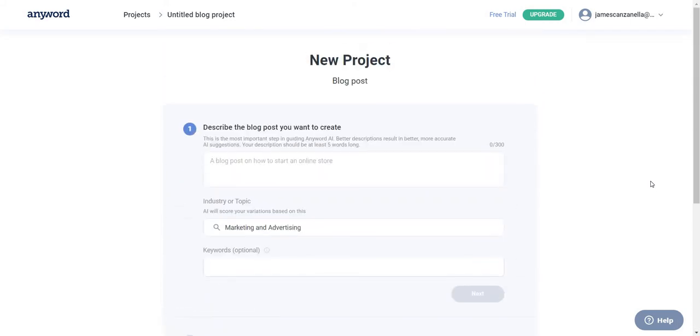First and foremost, you want to describe the blog post you want to create. As it says, this is the most important step in guiding Anyword AI. Better descriptions result in better, more accurate AI suggestions. Your description should be at least 5 words long.